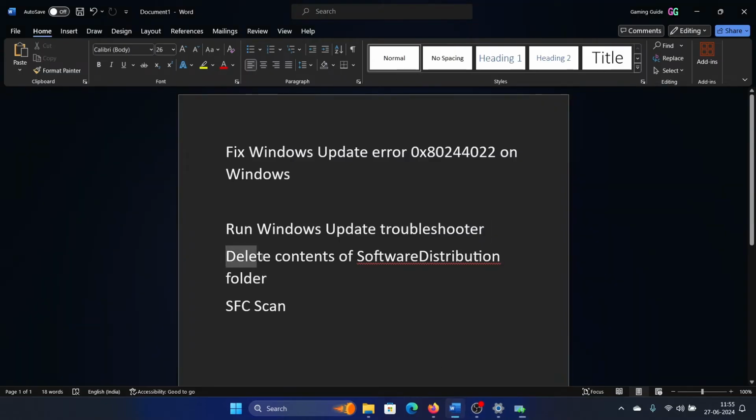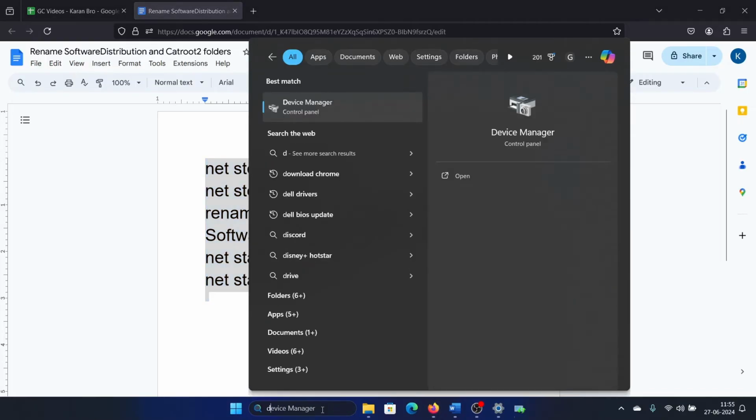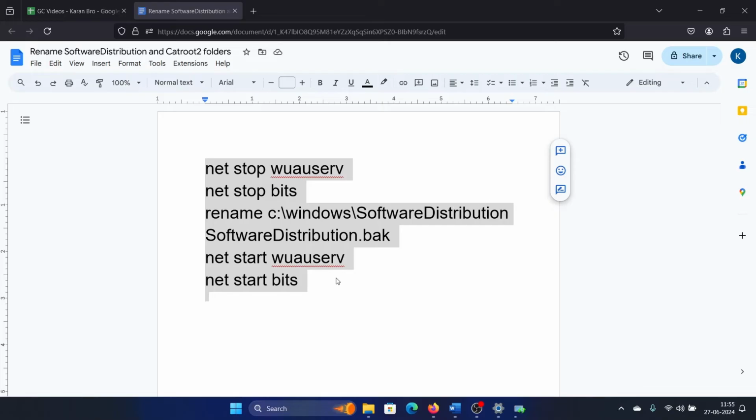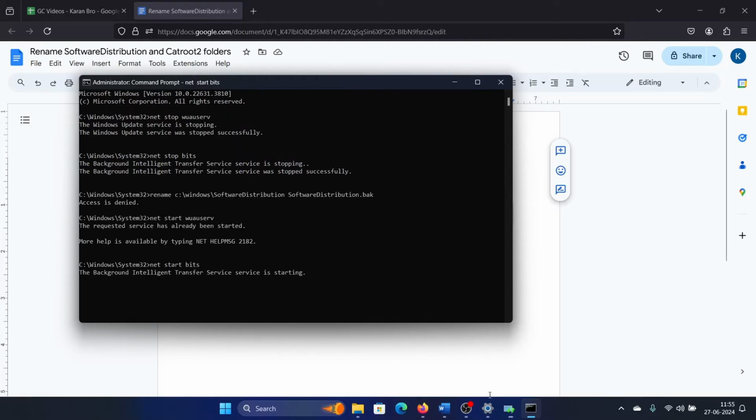The next solution is to delete the contents of the software distribution folder. Now I have a script here. All you need to do is copy and paste the script from the description section of the video. Search for command prompt in the Windows search bar and click on Run as Administrator. Paste the script here and hit enter 5 times at least to make sure that all the commands till the last one are executed.